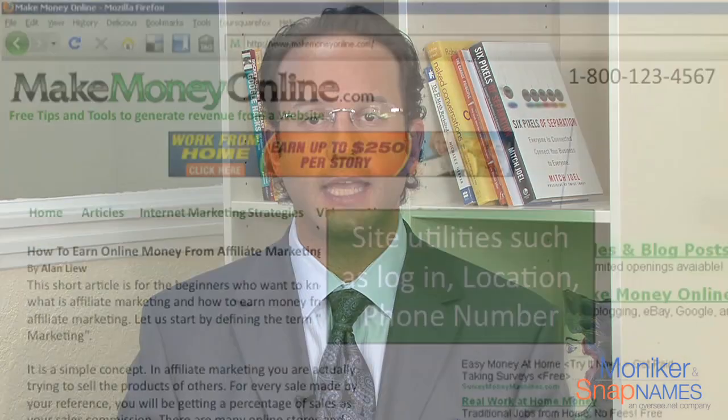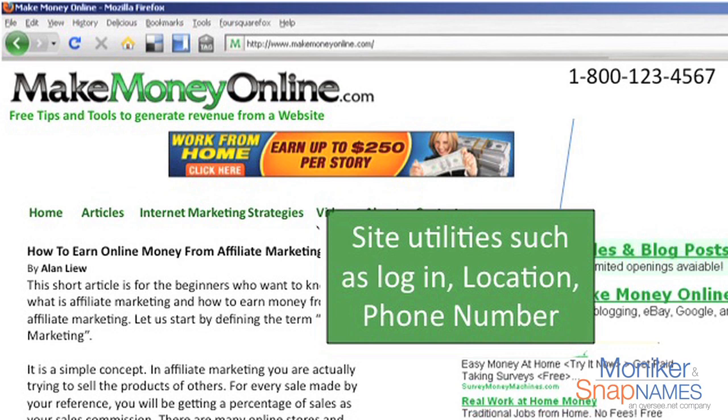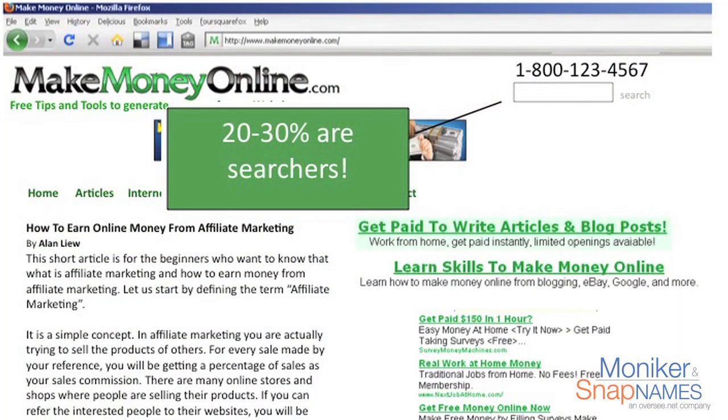The next piece is adding site utilities. Things such as your phone number or your location if you're a retail business, or logins or shopping carts. The common convention now is to put that in the top right-hand portion of your website. So we've added a phone number here as an example. The next important piece of a web design is a search box. 20 to 30% of people like to search when they come to websites, and you can't fight this. If you're not a searcher, you've got to appreciate that 20 to 30% of the people who come to your website are going to be looking for the search box, and the place they look for it, again, is that top right-hand position. It's become a convention.